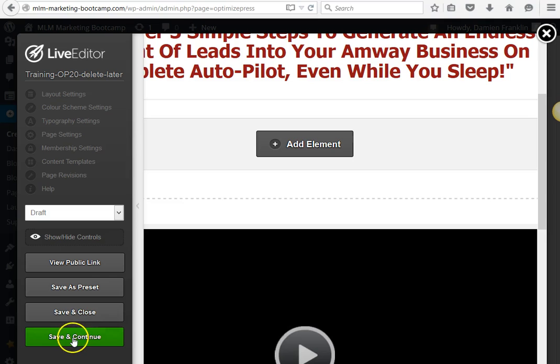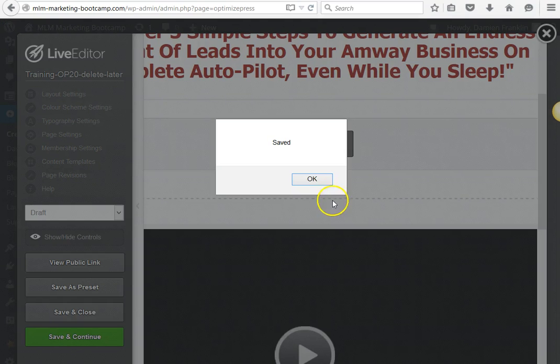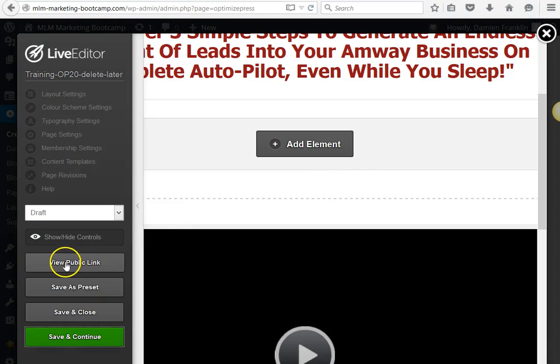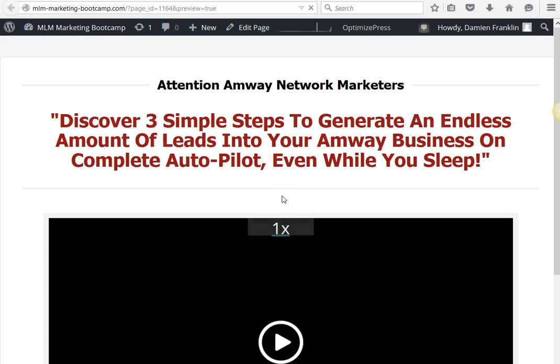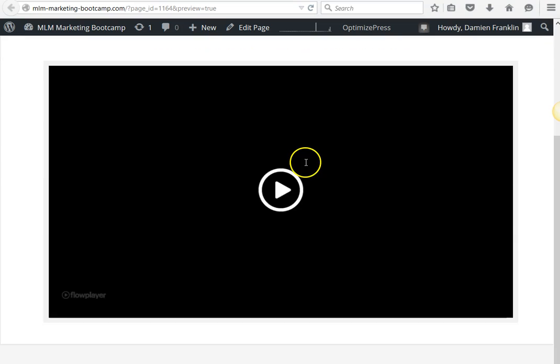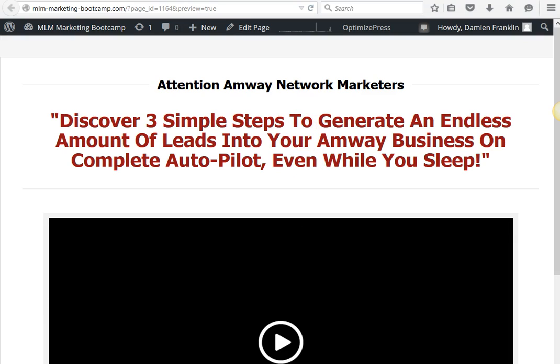So what I want to do is I'm going to hit save and continue. And then we're going to go ahead and look at it. Okay, you hit view public link right here. And it's going to kind of give you an option and kind of see what it looks like. Ooh, that looks sharp. See, that looks sharp. That's a pretty easy looking video. Okay, so we're going to do that.